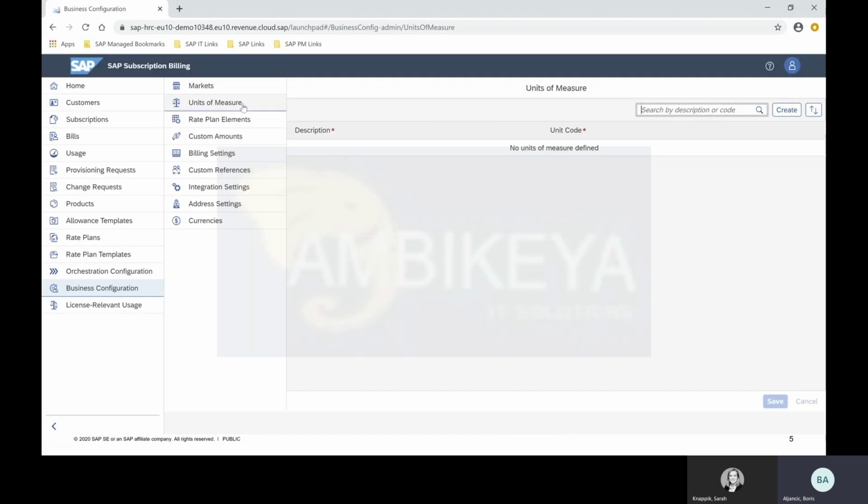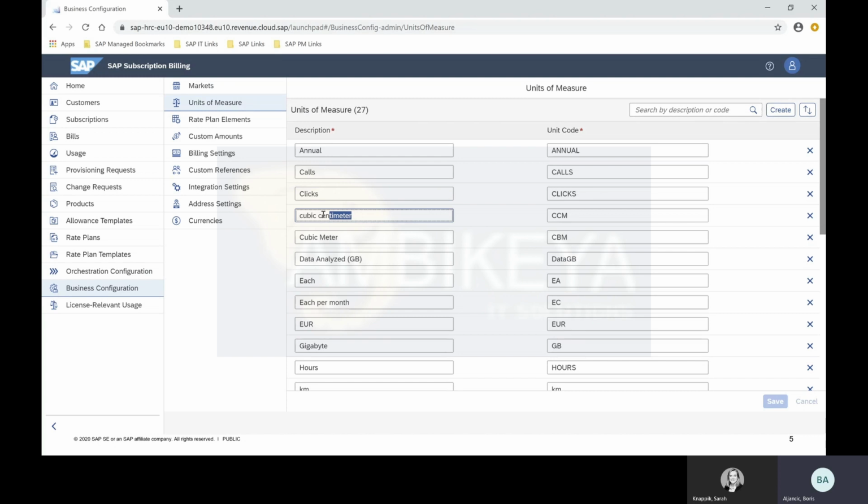Unit of measure. So what do we need? We need the cubic centimeters, because we want to measure the output of the 3D printer in cubic centimeters. And this is also, I would say, the unit which we charge the customer. And also based on this measurement, the partner's commission is computed. We may also want to use the each unit of measure just for charges like the one-time setup fee or the monthly fee.